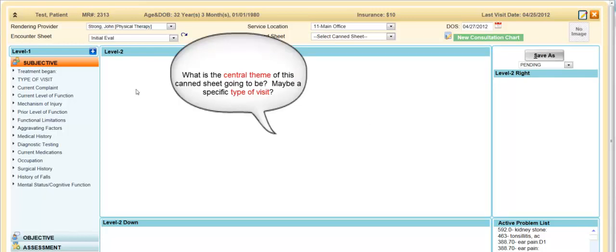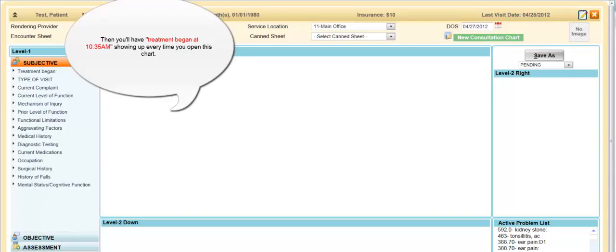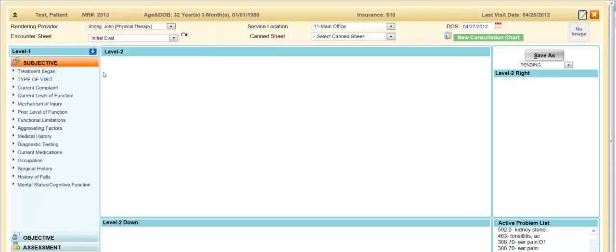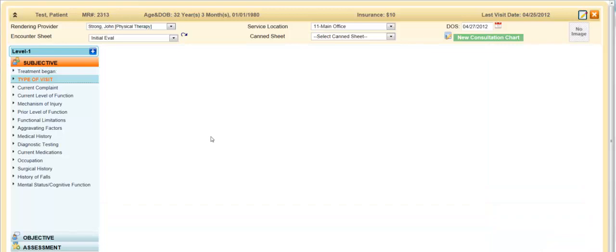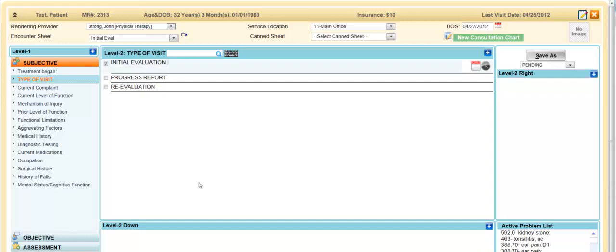Am I going to be documenting something in treatment began? Well, no, because if I document a time at which treatment began, every time I open up this canned sheet, it's going to default to a specific time. And you probably don't usually see patients at a specific time every day, so that probably won't be too useful. Type of visit is something that we can use for a canned sheet. We are going to make this canned sheet always default to initial evaluation.